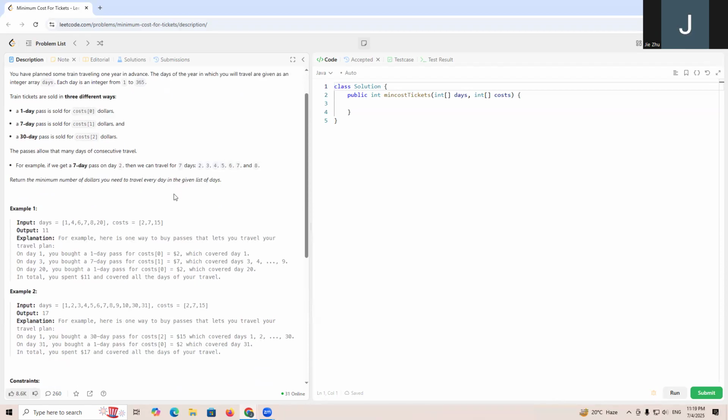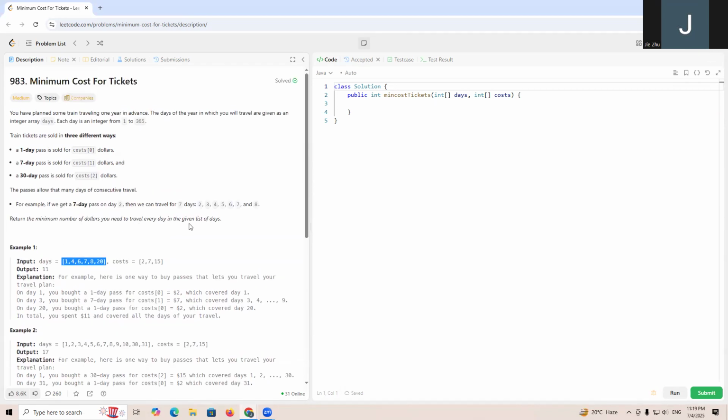So we want to cover all of the days, for example in this days array, using a minimal cost.